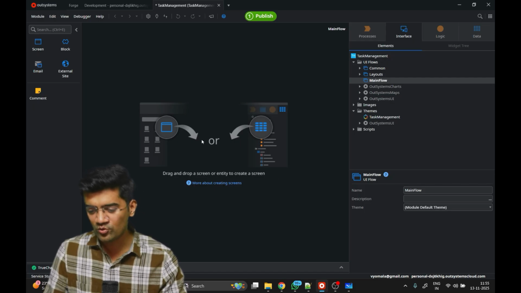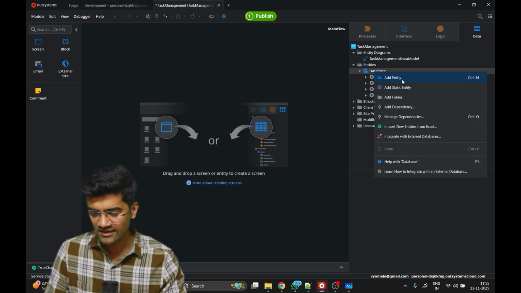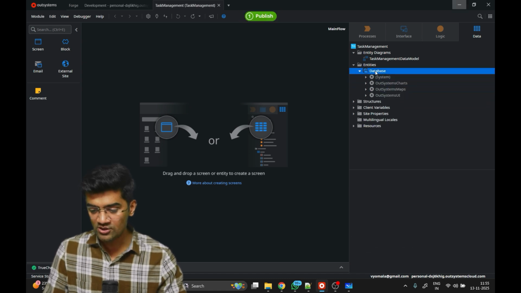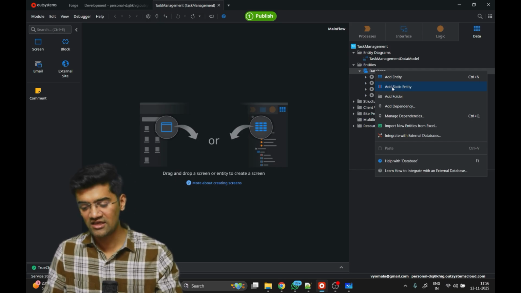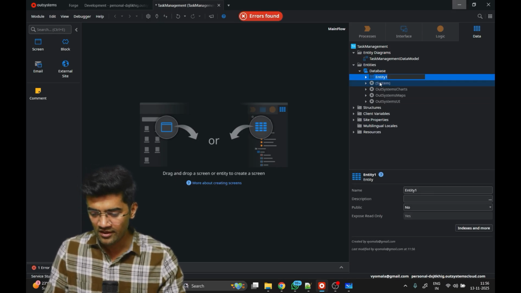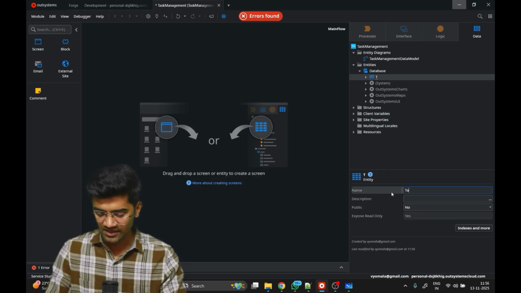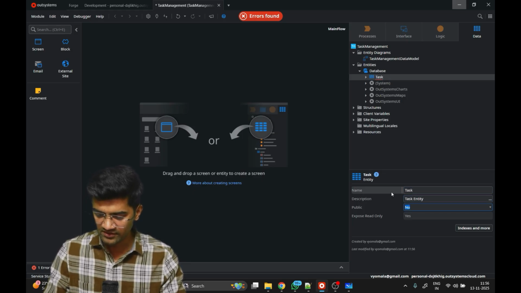Now, if we have to create a database table, we go to the data tab. Under database, we right click and add one entity. We see two options: add entity, add a static entity. We will talk about a static entity as well at the end of the session. Add entity, I will give the name task, description, task entity. We give a proper description.